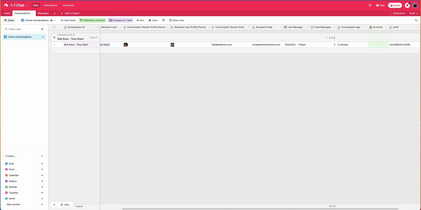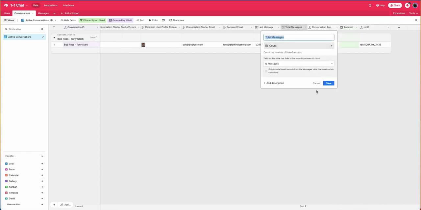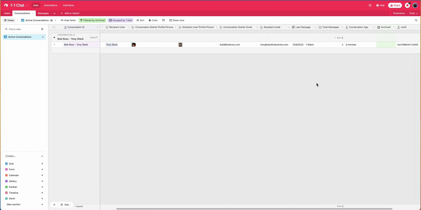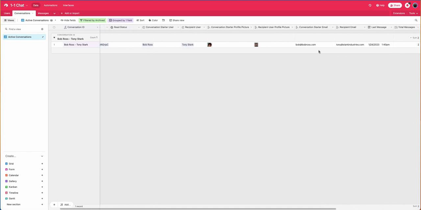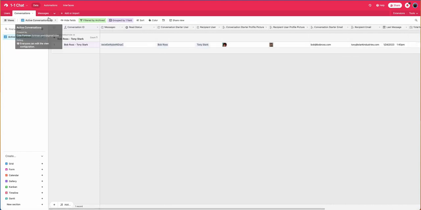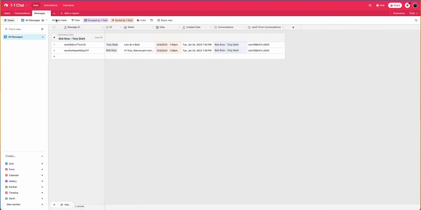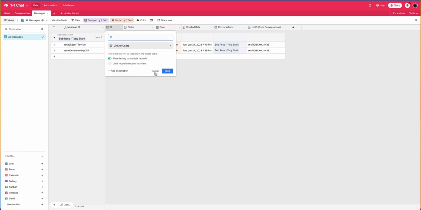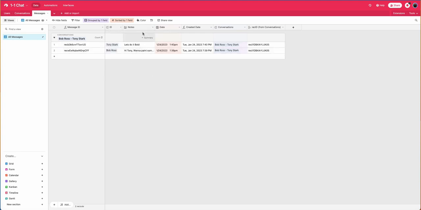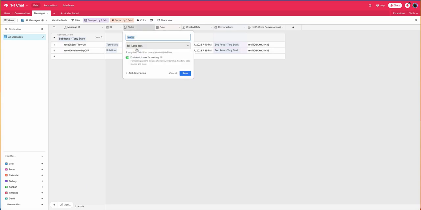And if you hop back in Airtable, you can see things like conversation age, how many total messages are in the conversation. That's just a count field of all the messages, as well as the last message that was sent. And then we can go to the messages table. Here we have a link field to the ID of the user who sent the message. Then we have a notes field or a message field. We can actually rename that.